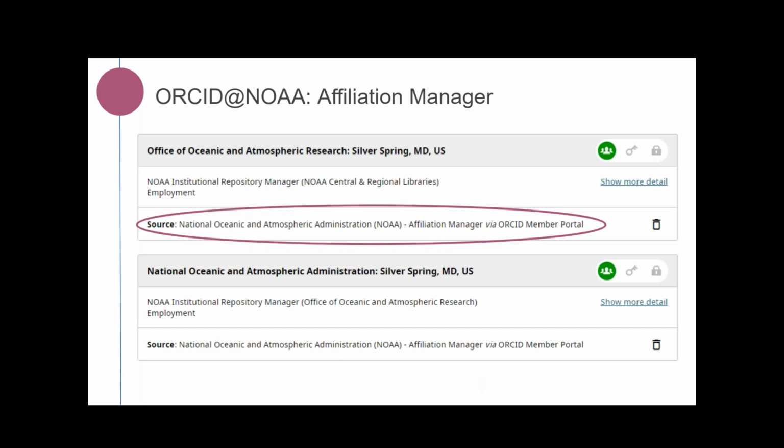This is from my ORCID account. You can see that I am listed with OAR and NOAA, and you can see the source. The source, normally when you enter something, is your name. Here you see it says National Oceanic and Atmospheric Administration, Affiliation Manager via ORCID member portal. The benefit in having it say that means we as an agency are sort of hitching our wagon to you and saying, yes, this is one of our researchers. This is someone we work with. You can trust their information because we as NOAA are standing behind it.